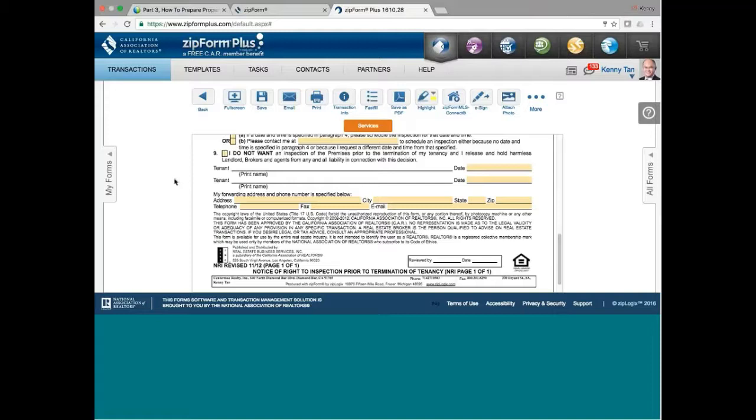And then the tenant will fill out the forwarding address. Now, why is it important for the tenant to fill out the forwarding address? You want it because you need to know where to send them the refund for the security deposit. Plus, there may be other reasons why you want a forwarding address. So this is a good time to get the forwarding address from them.